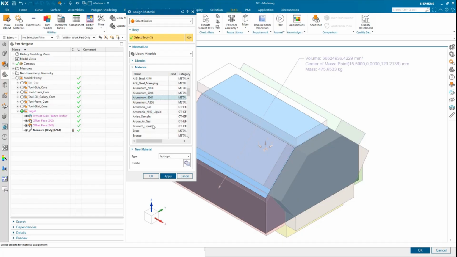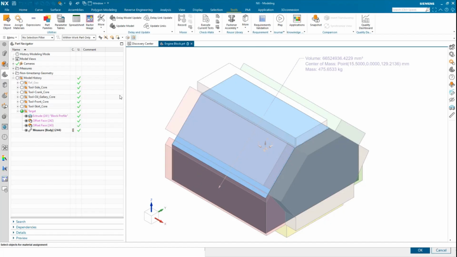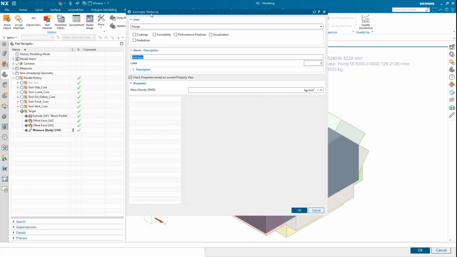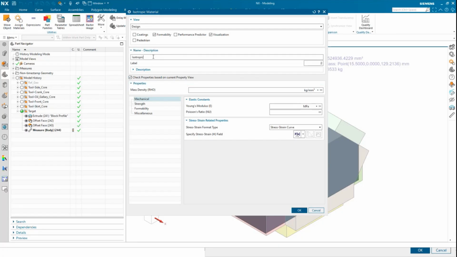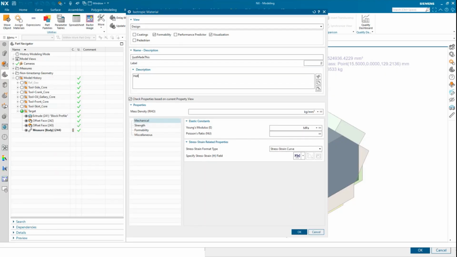Let's think about how to create a custom material all from scratch. Well, I can just come down here to my new material and click create. So then it puts me into a completely blank material with no properties, and now you can go in and assign whatever you want. In this case, let's just say I want my formability and visualization turned on, and the name of this new material is "I just made this," and we'll give it a description. Hello, guys.